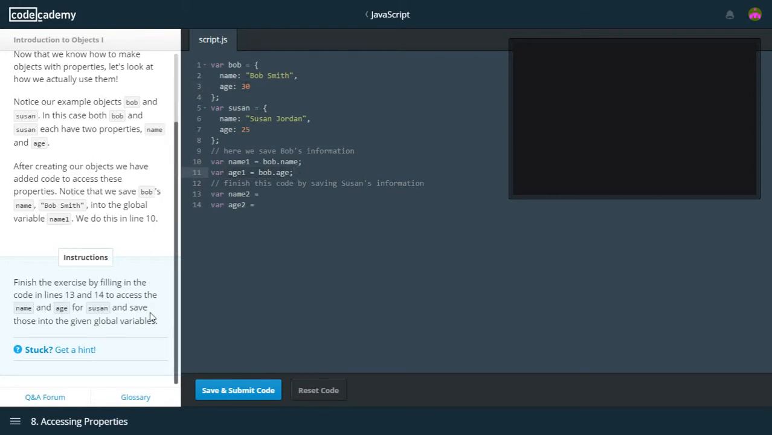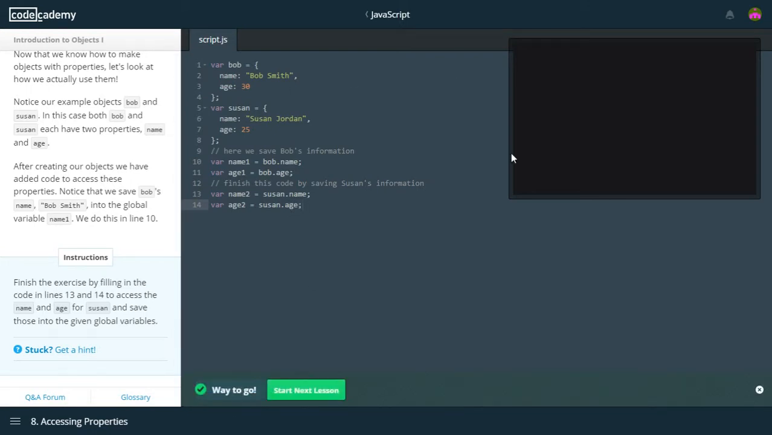Finish the exercise by filling in the code in lines 13 and 14 to access the name and age for Suzanne and save those into the given global variables. So as I remember, this is actually just the shorthand of doing it. There are two other ways, I believe, of doing it, but we will just stick to these, seeing as that's what they gave us to work with. So let's get Suzanne's by doing Suzanne.name semicolon, and then Suzanne.age semicolon. Save and submit, and as we can see, everything works fine.